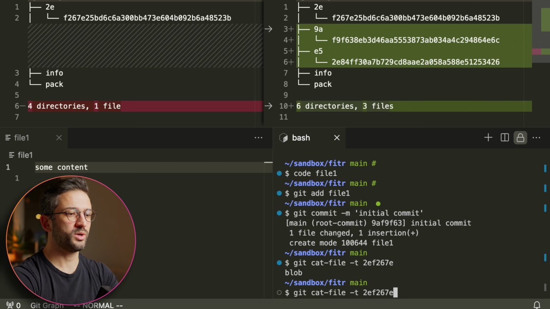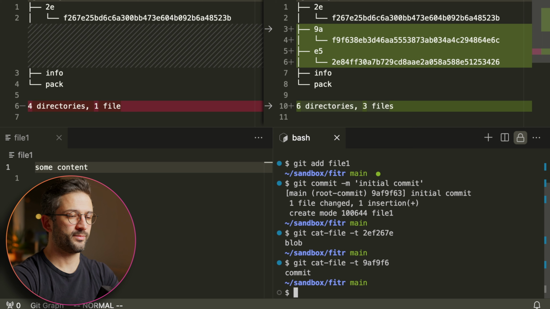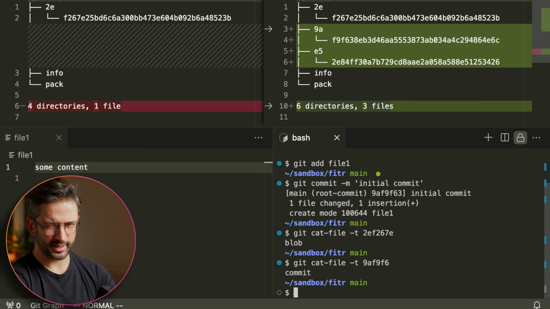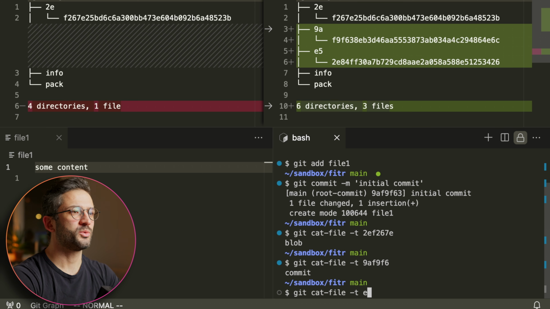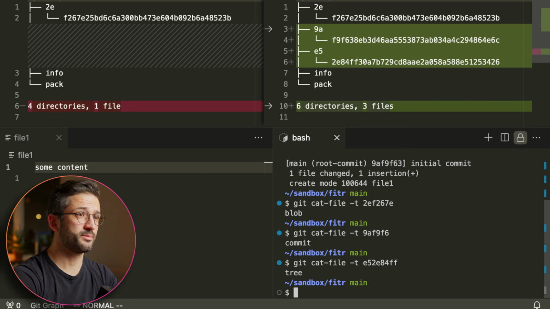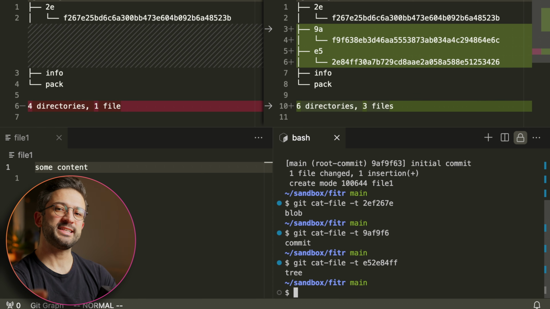And let's go for the next one. Replace this by 9a f9 f6. That is our git commit object, so we know the last one should be a tree. Let's make sure that that's correct. So e5 2e84ff. There you go. That's a tree.